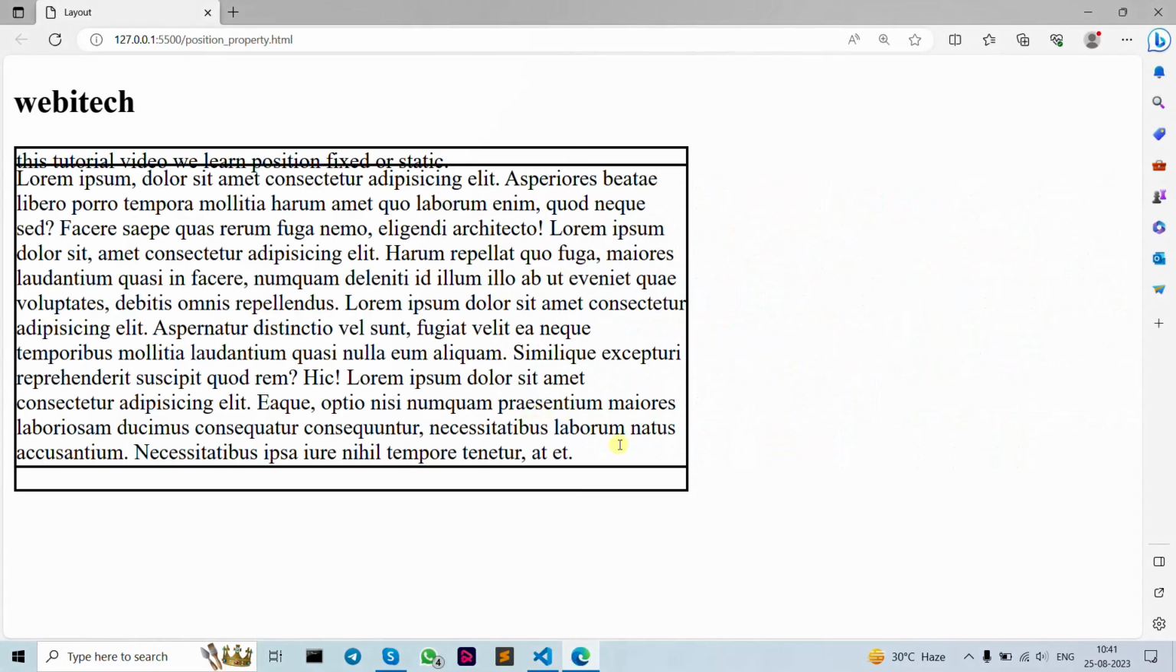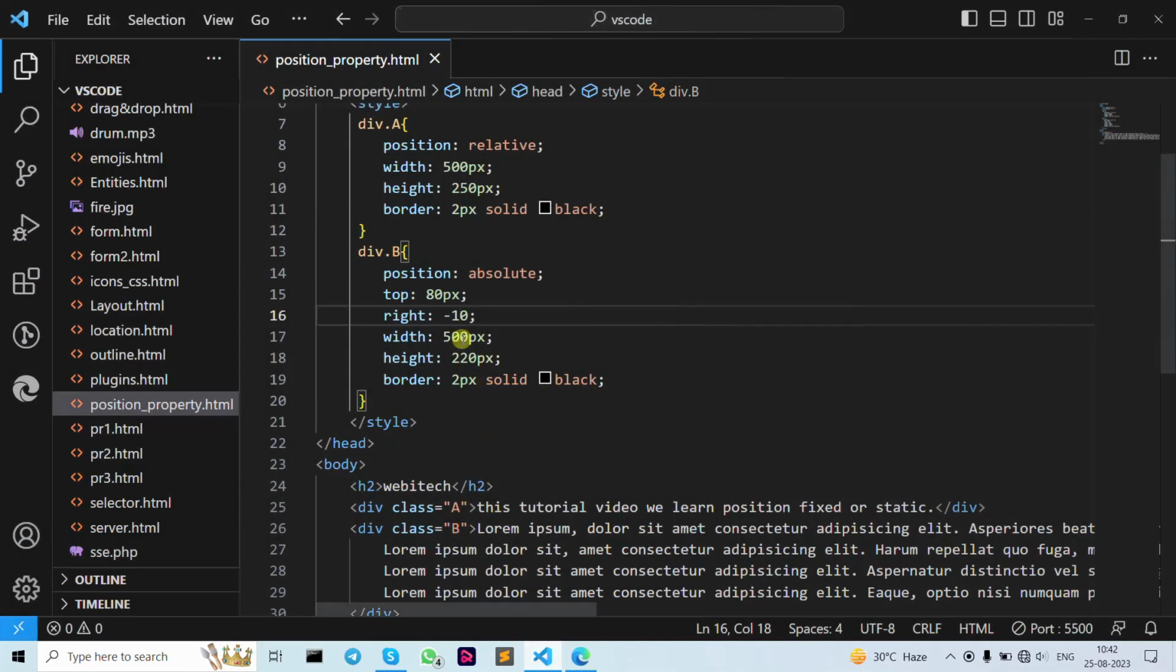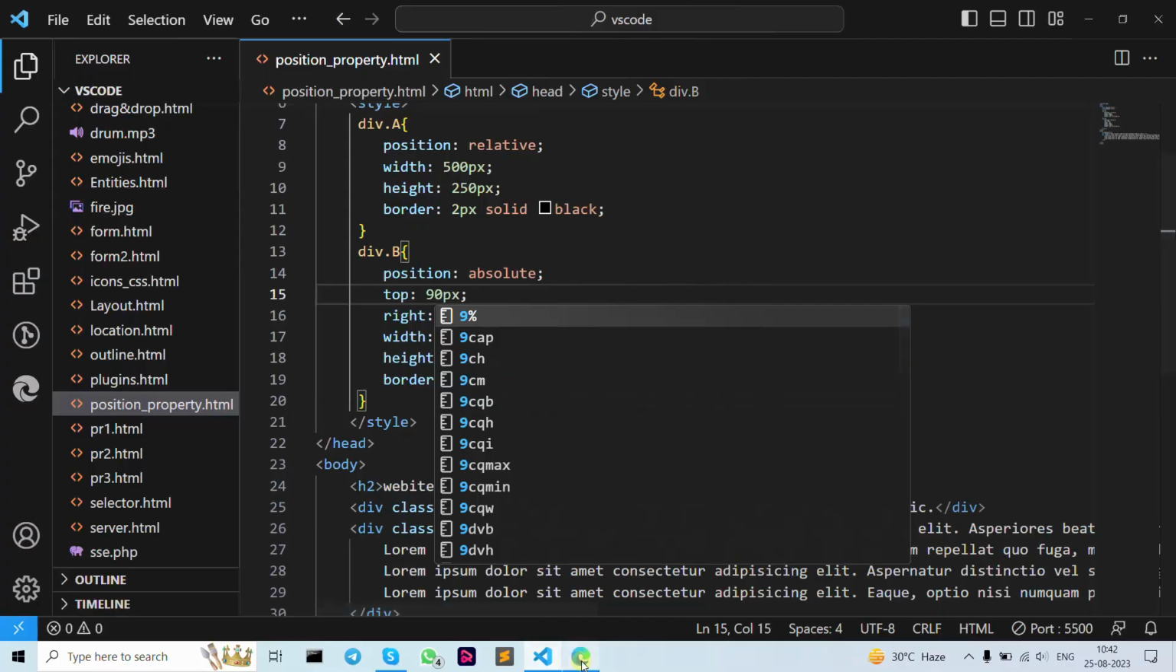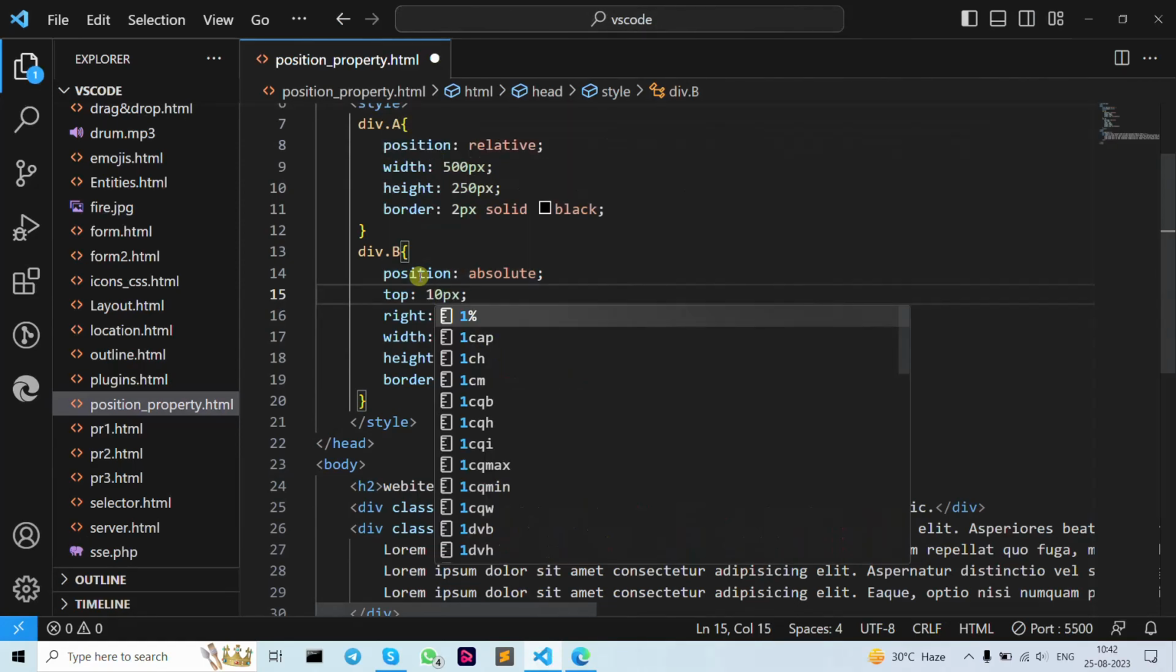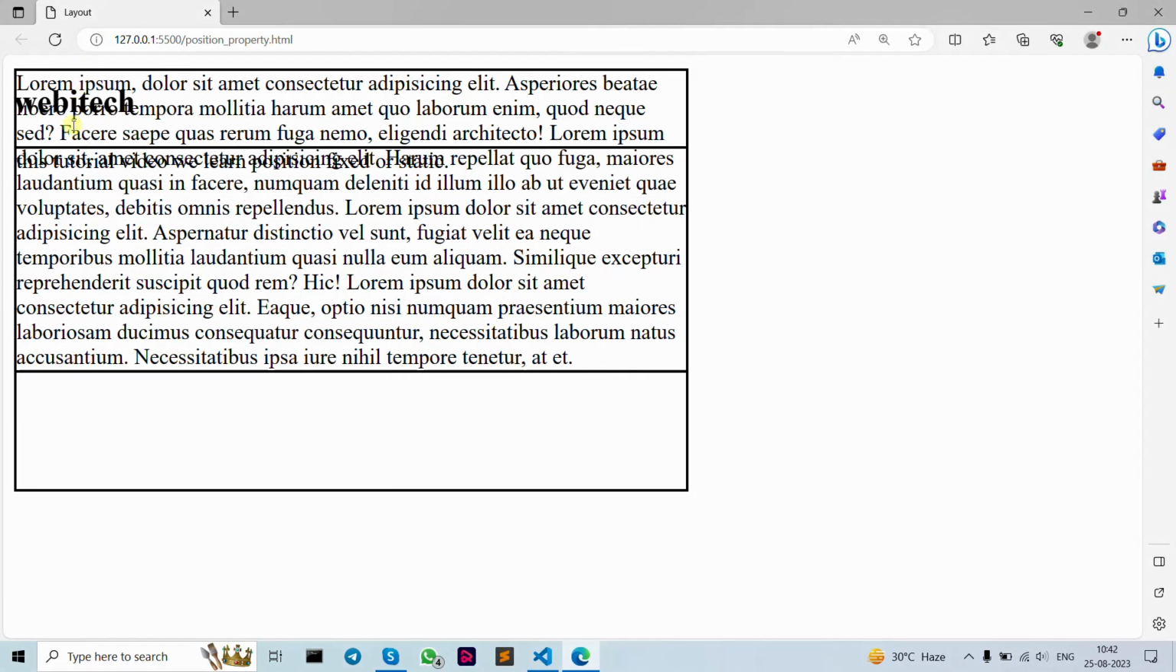As you can see, it is inside the division class A. As you can see, the elements can overlap here. That is why the absolute position is used here. If you have any query, write it down in the comment section. I will solve your query. If we write 10 here, then it overlaps the elements. As you can see, it overlaps the elements. That is our absolute.